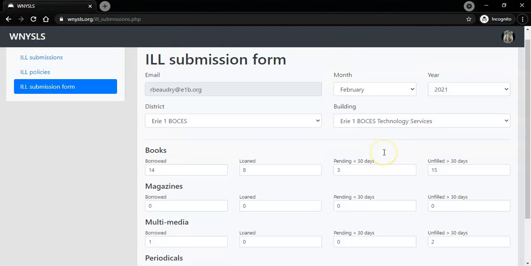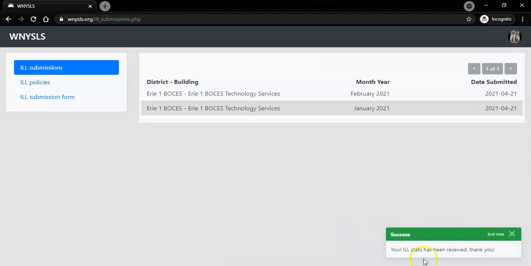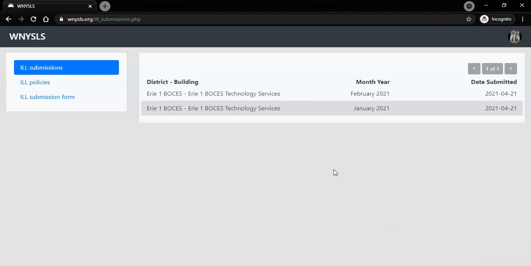When you are satisfied as to your data to be submitted, you can then click the Confirm button to the lower right. You will then see a pop-up stating your stats have been received, and you will also receive an email to your email address on file confirming completion of the data submission to the WNY SLS site. Please remember to use the upper right icon to log out when done.